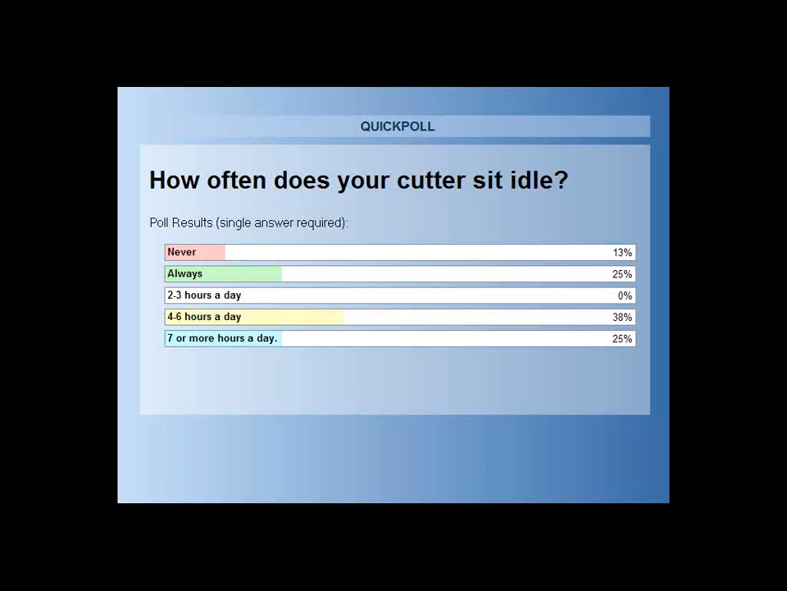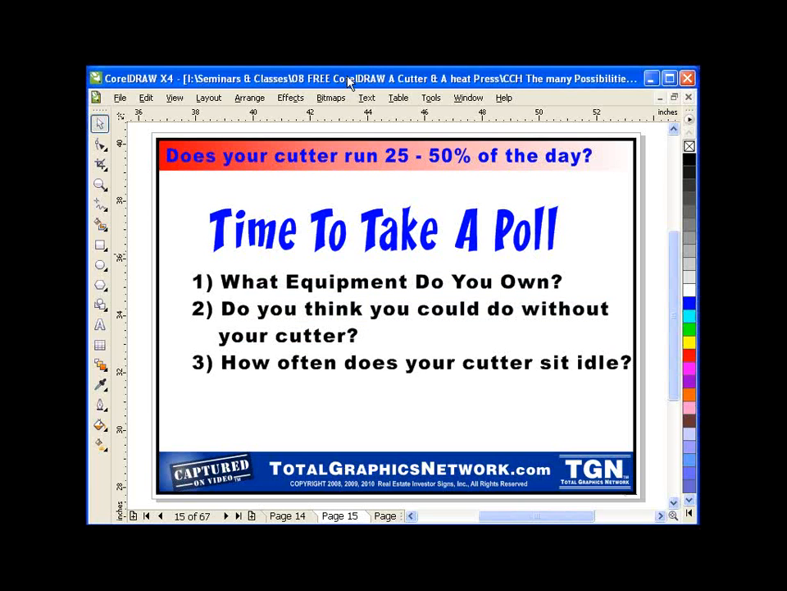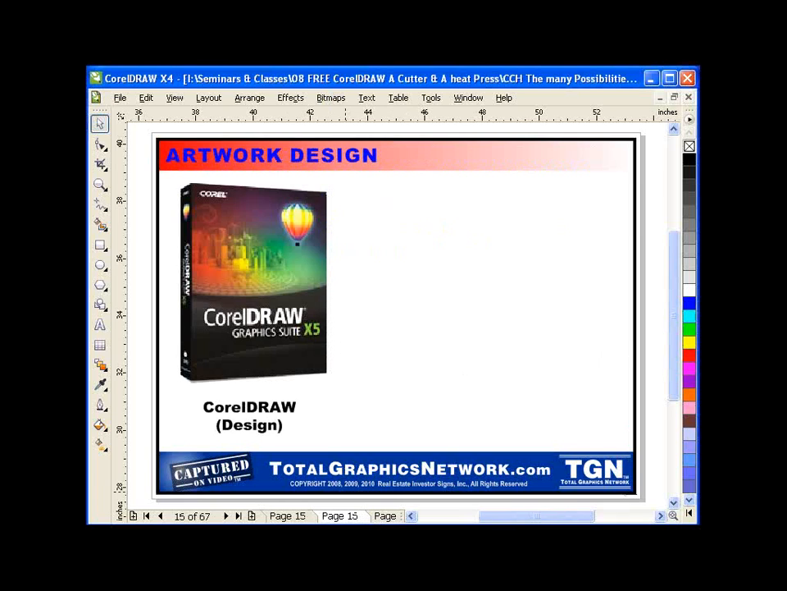So let's go ahead and close the poll. Well, actually, only 57% of you voted, and that's to be expected because not everybody owns a cutter. I'm going to close the poll and share it with you. 13% of you who own a cutter say that it never sits idle, and that's good. 25% of you say it always sits idle. Now, 38% said 4 to 6 hours a day it's idle, and 25% said that 7 or more hours a day it sits idle.